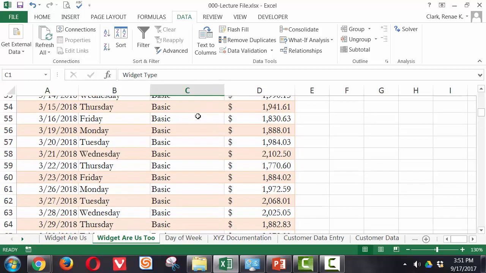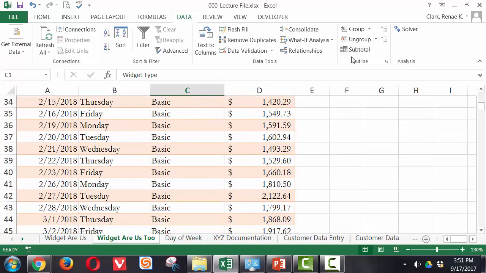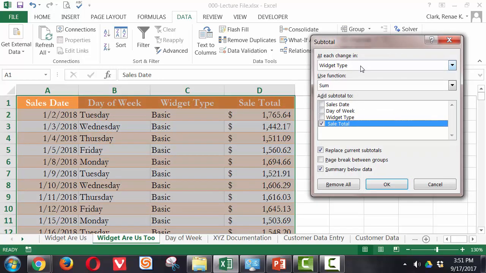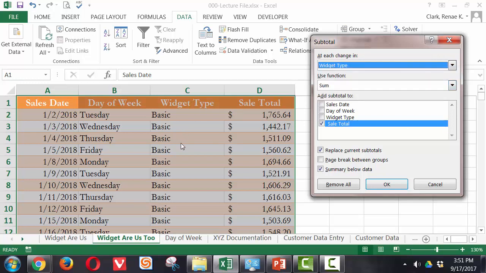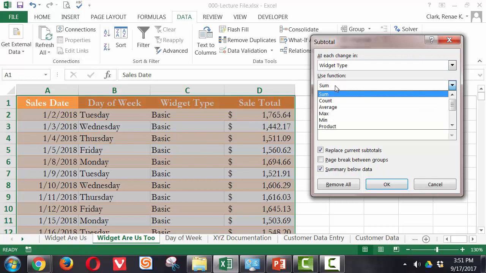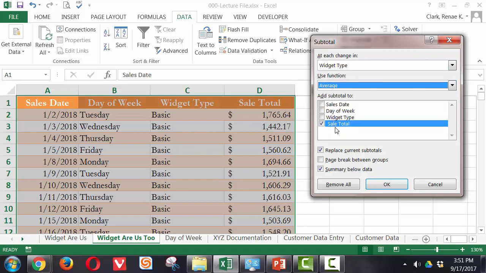Next, we're ready to use the subtotal function. So I simply click on Subtotal and at each change in widget type, that is exactly what I want. I can put in sum, or let's change and select average and let's average the sale total. I'm going to go with the defaults of replace current subtotals just on the off chance that I had left any other subtotals turned on. And I would like a summary below my data, a grand total.